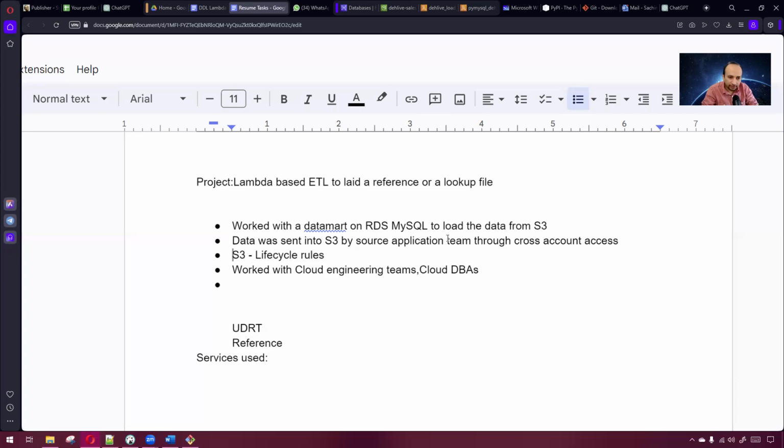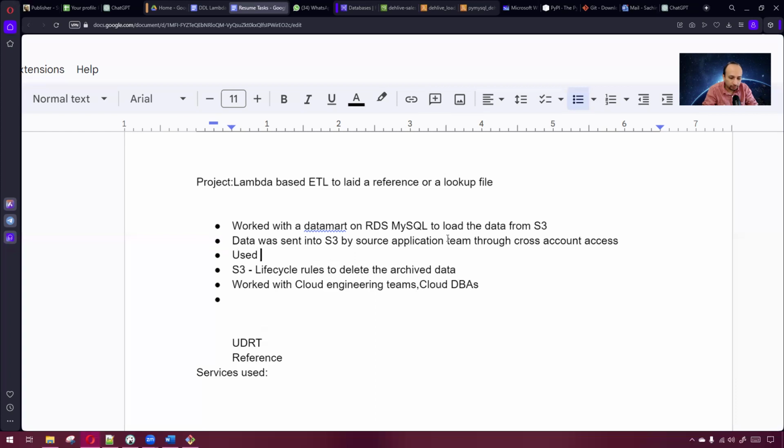And then you can say that you worked on lifecycle rules to delete the archived data. You can also say that you used Boto3 to interact with SNS, with SSM, with RDS. What else? Am I missing anything? That's it, right? Yeah, and Secrets Manager.